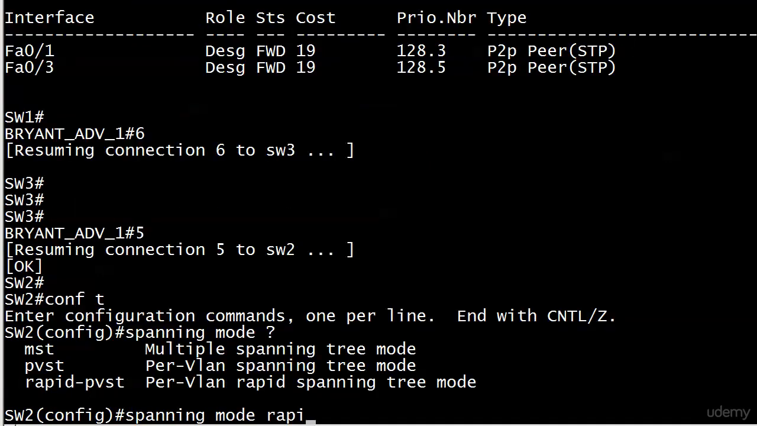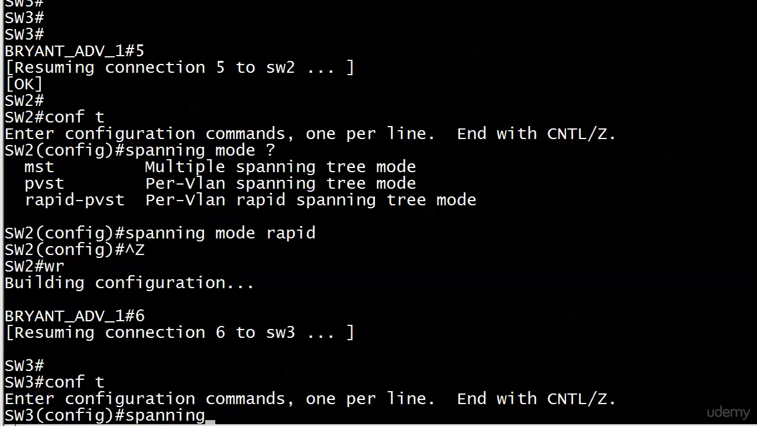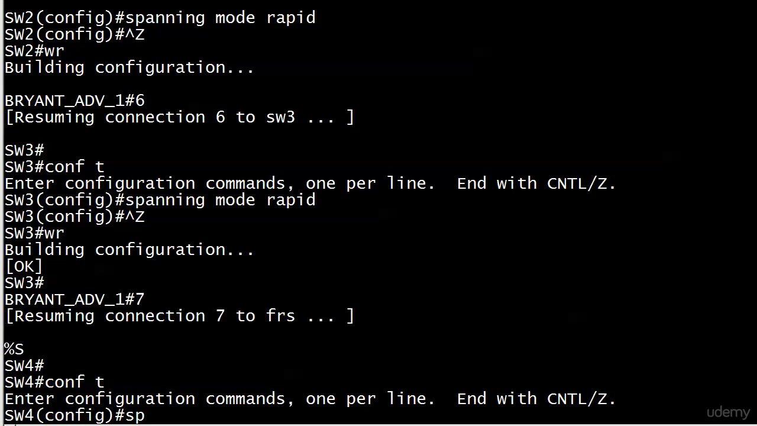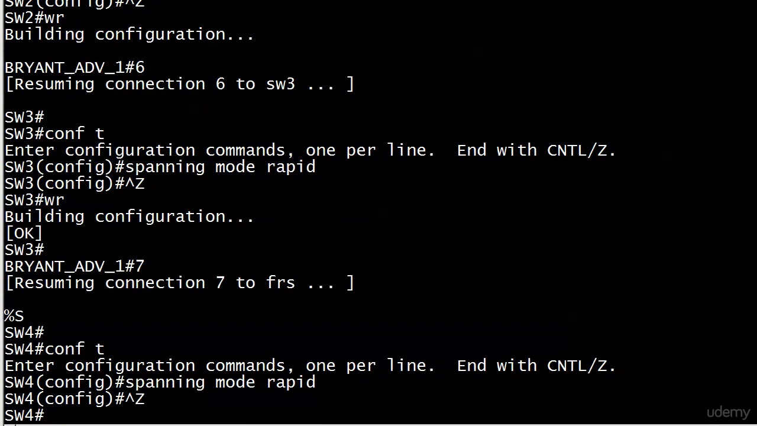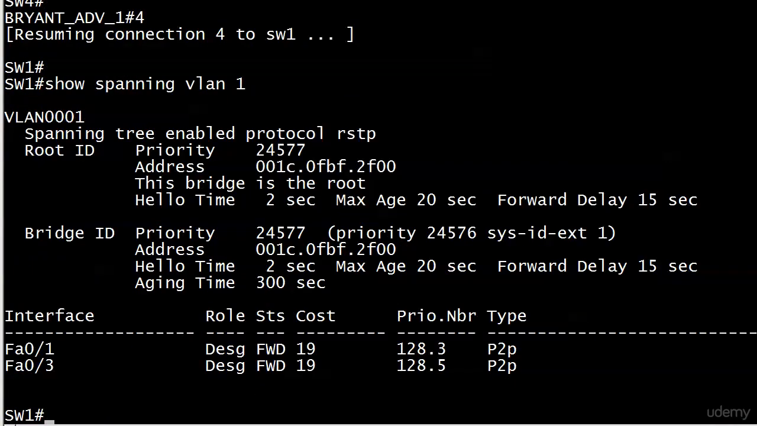And again, Rapid. Three here, and we'll hit 4. Let's try that. We already did that one. And notice that the peer STP message is now gone because switch 1 is communicating directly with switch 2 and switch 3, and they're both running Rapid Spanning Tree Protocol now. So that made the message go away.